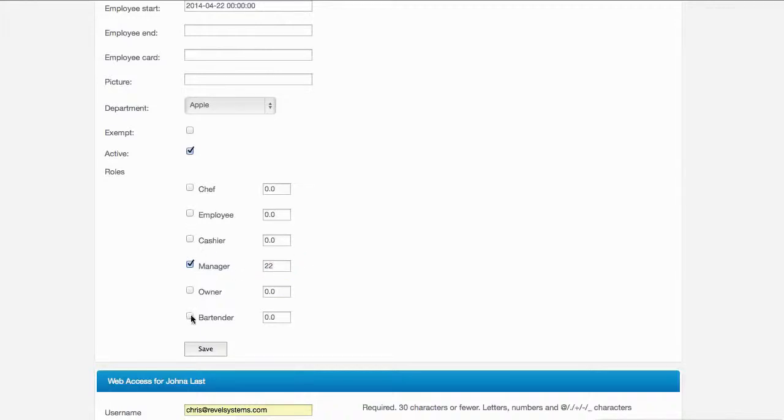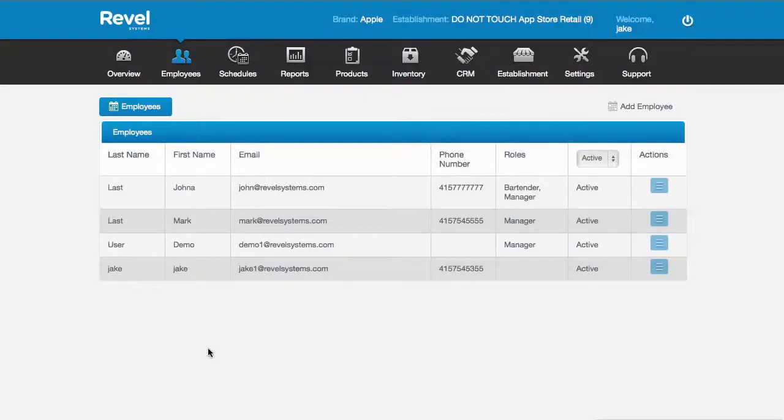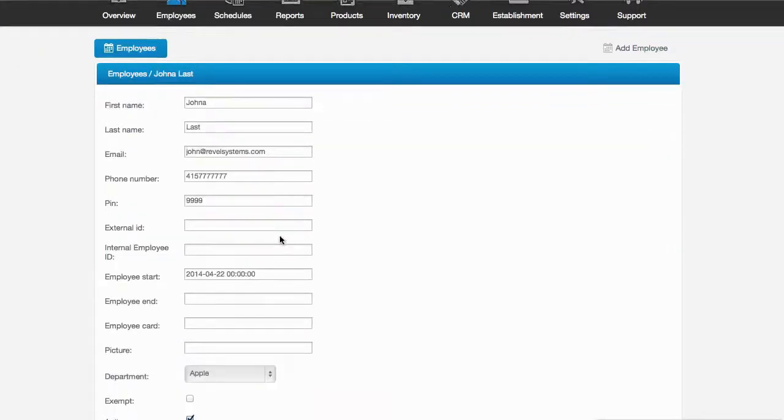They're also going to be a bartender. While they're doing a bartender, they'll only get paid $10 an hour. So they can do multiple roles, and when they clock in, they'll get prompted for which role they are working. I hit save, and now that user is created, and they're in the system. They're a bartender and a manager. And if I make a mistake or I want to change something, I can just click on the Actions button, and it lets me fill in all the different things.